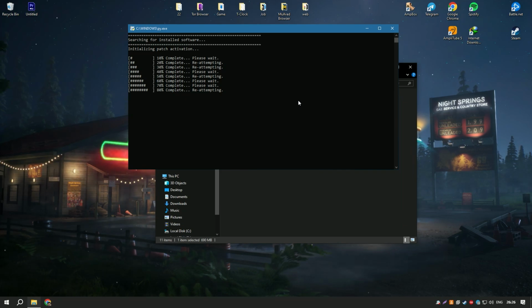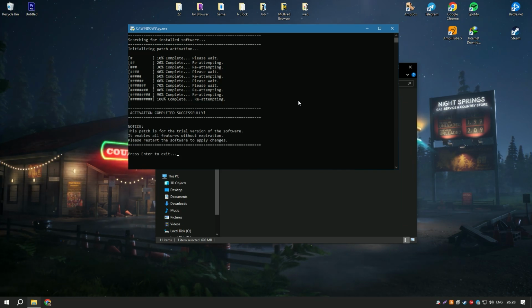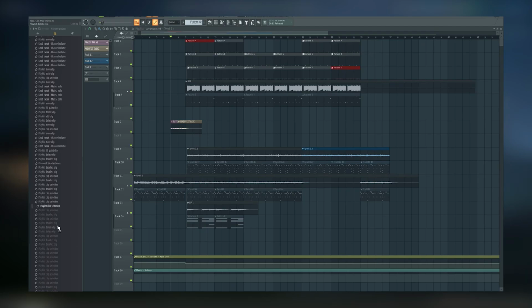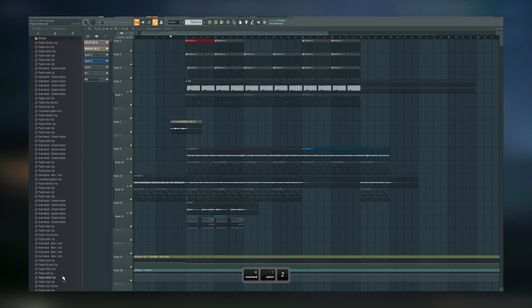aided by an extensive collection of tutorials and an active community forum. Whether a beginner or a seasoned producer, users can quickly learn to navigate its interface and start producing music.